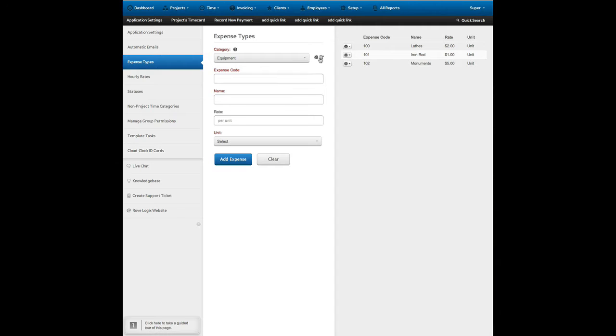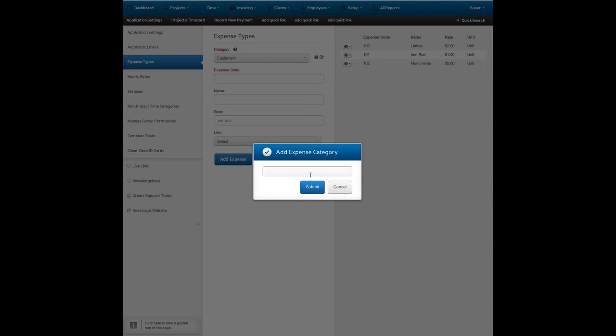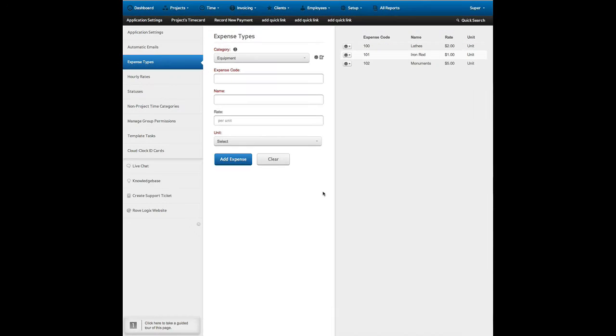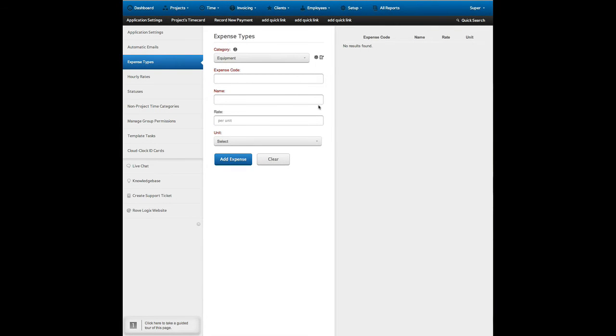To add a new category, simply click on the gear icon and type a new category. The category is now entered into the drop-down. If I'd like to edit a category name, I can simply select that category and choose the Edit option. You can now see that it has been edited.